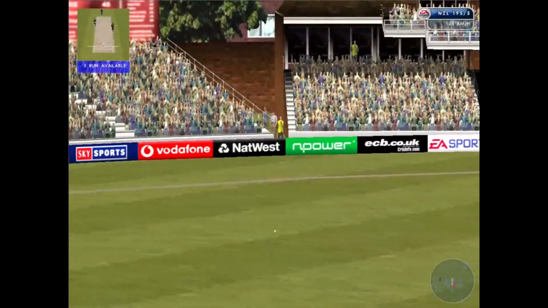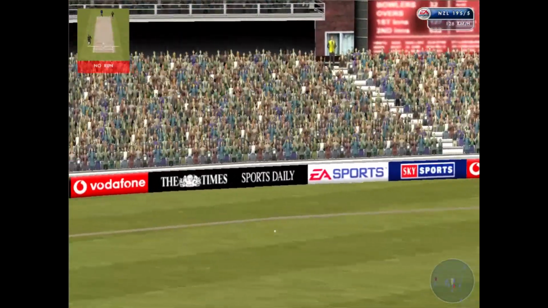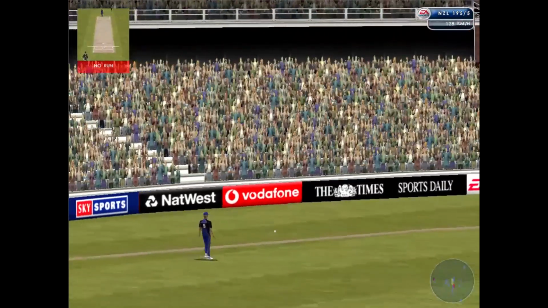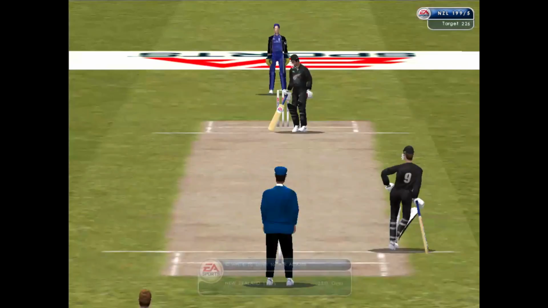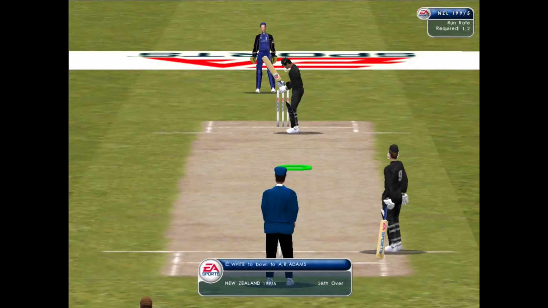That is an excellent shot by Adams. He picked the length quickly with that one. He'll be pleased with that one. It came sweetly out of the middle of the bat. So they need 27 to win from 133 balls.